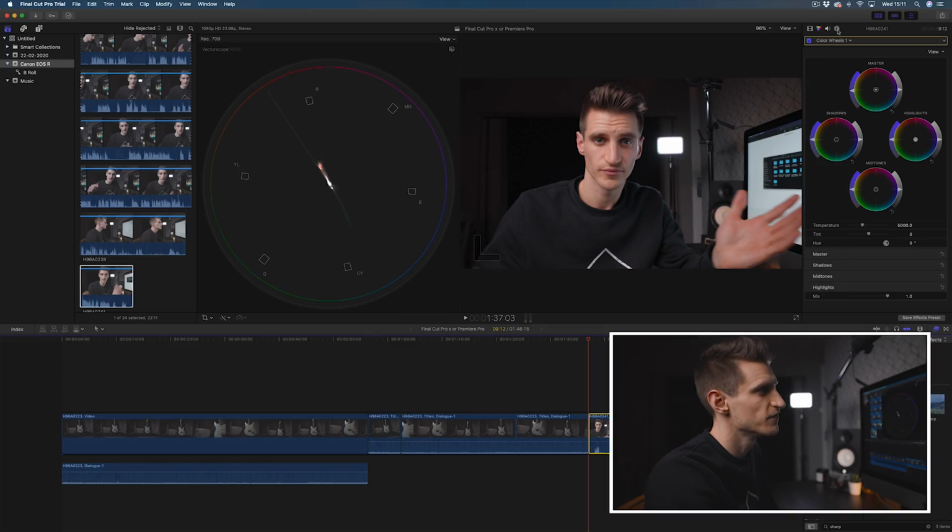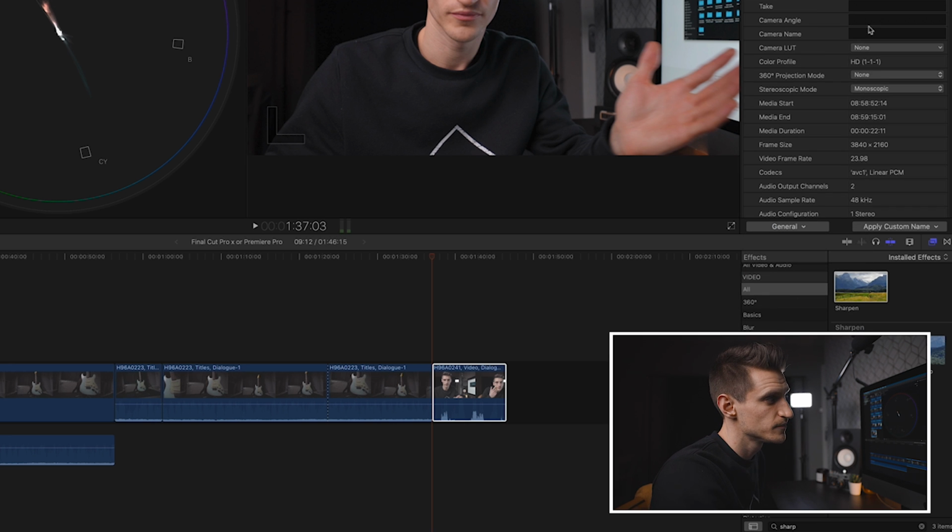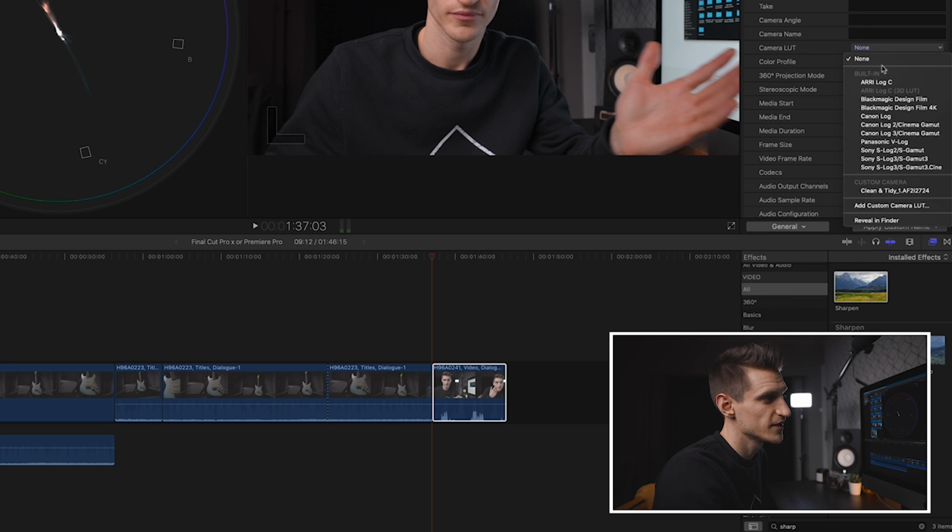Installing LUTs, that was another thing. I thought, can I use the LUTs that I always use in Premiere in Final Cut Pro? And yes, you can. That's nice and simple. Click on your clip, click the info button. Where it says basic here, you click general, and then camera LUT, where it says none, go over and add custom LUT. Then go to where your LUTs are saved. So installing LUTs is really straightforward, so not a problem there whatsoever.